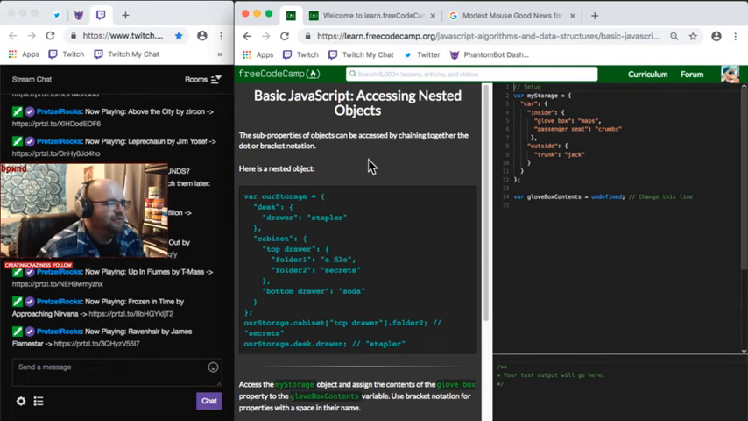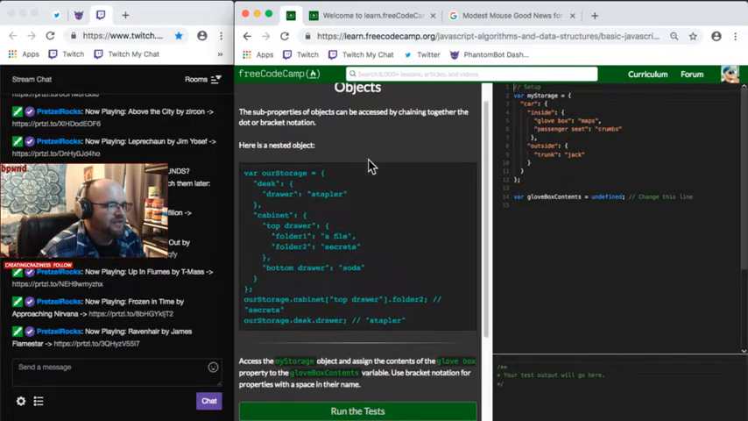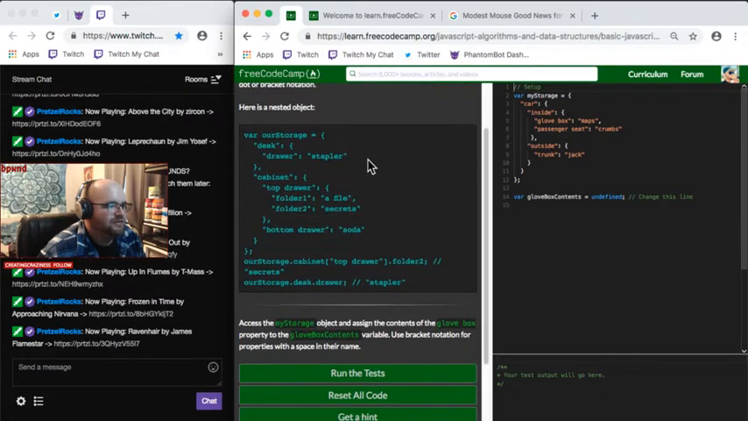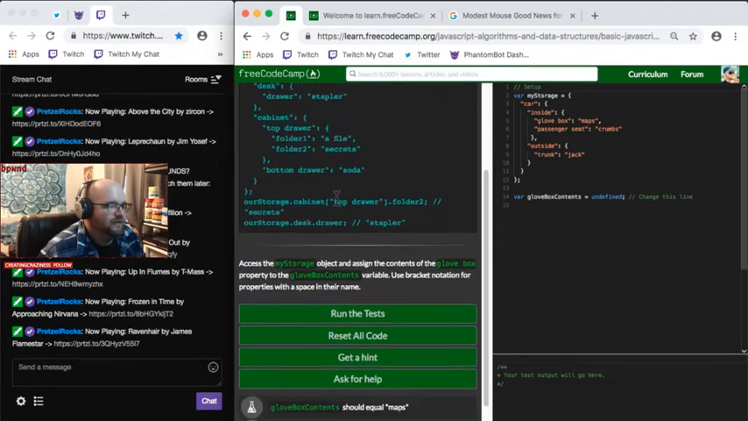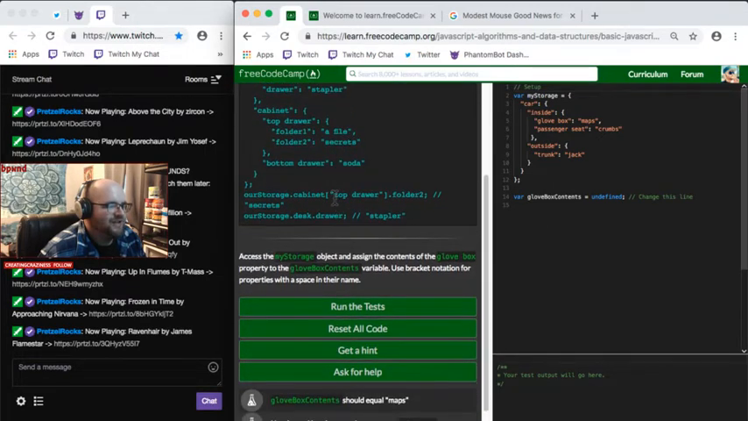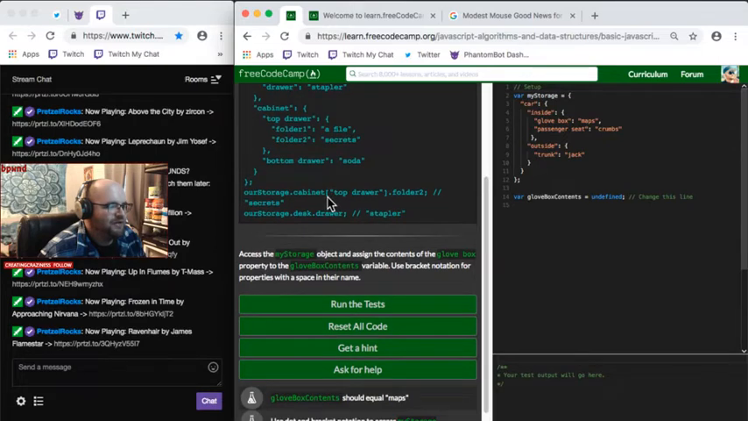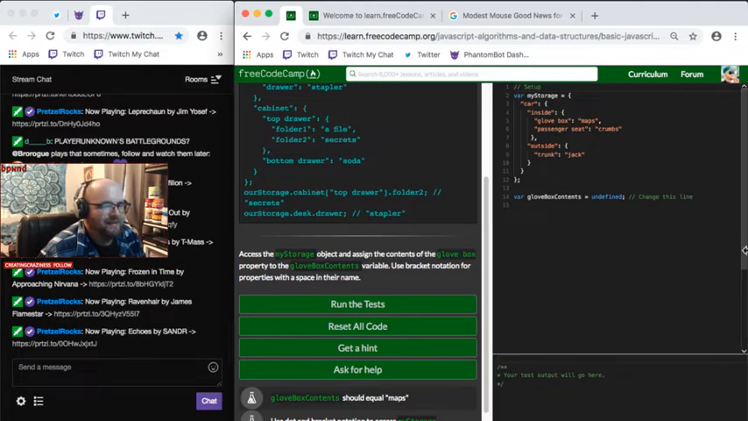Accessing nested objects. The subproperties of objects can be accessed by chaining together the dot or bracket notation. Here's a nested object. So we can get our storage cabinet, top drawer, folder 2, secrets. Access the myStorage object and assign the contents of the glove box property to the gloveBoxContents variable. Use bracket notation for the properties with a space in their name.